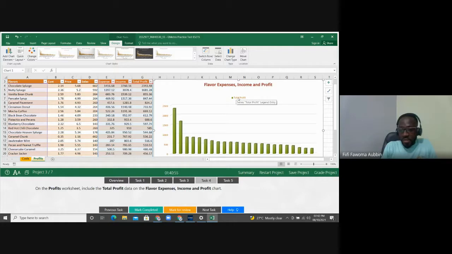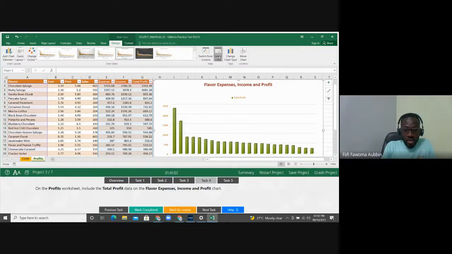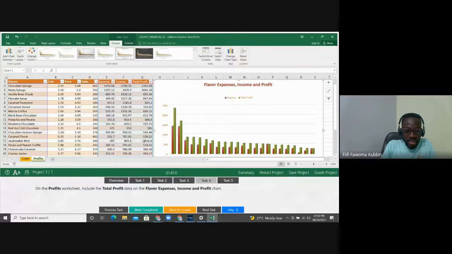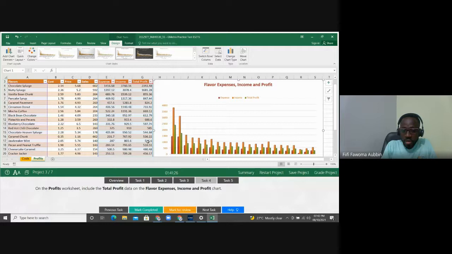Is this okay? Yes, sir. So if I go back to Select Data, this time I include expenses. So once I click on expenses, it will also pop up on the chart. If I go back again to Select Data, then I click on income, then I click on OK, the income will also appear on the chart. So now we have 3 different column or bar charts. Are we good with this?